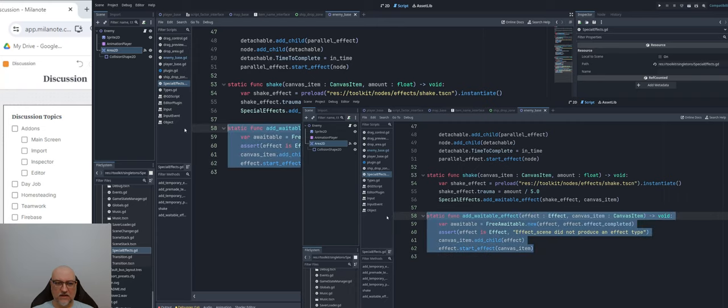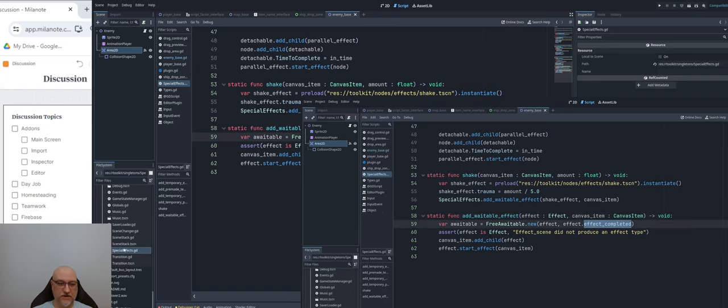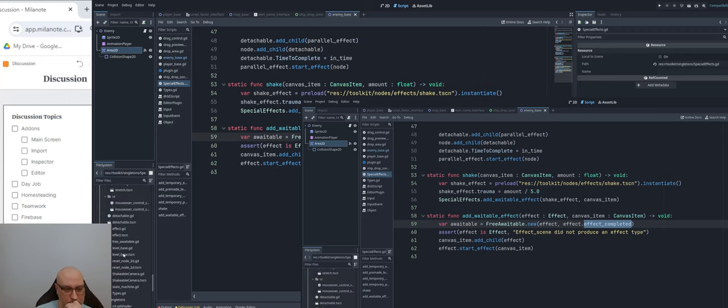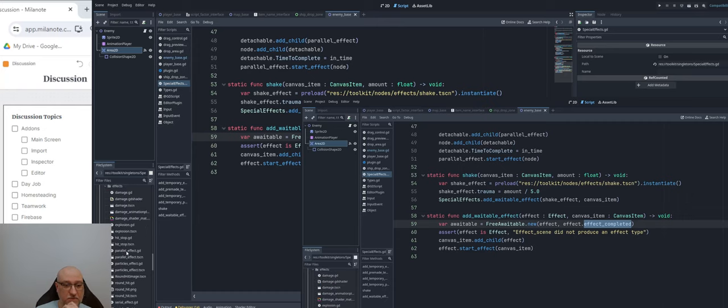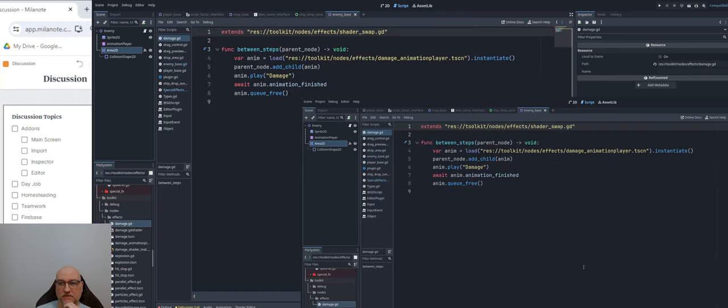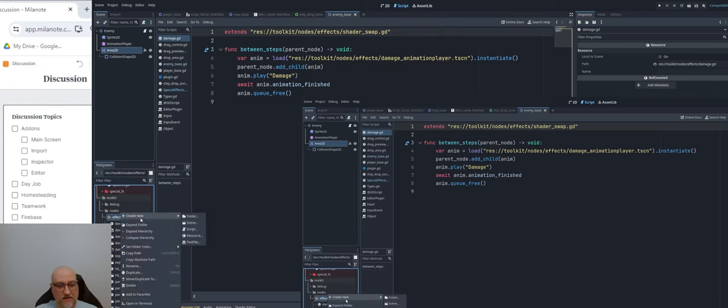So if you look in my special effects library, I've got this add awaitable effect. What that does is it takes any of these effects and puts them into an item, basically, that can track whether or not it's actually done yet. And it does that by listening to the effect completed. So what I need to do is just go into, so it looks like I don't have an animation one. I've got a damage shader, but that one works differently. So let me just add it while we're talking.